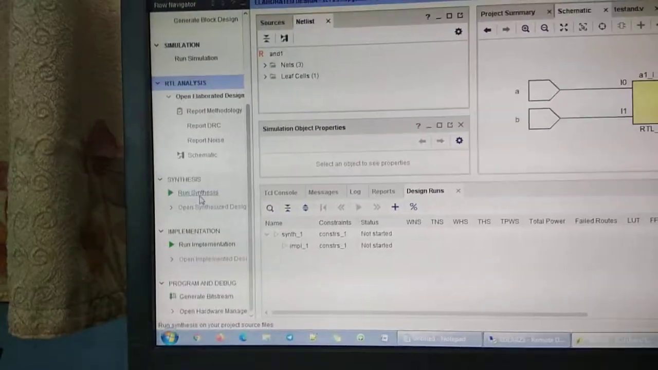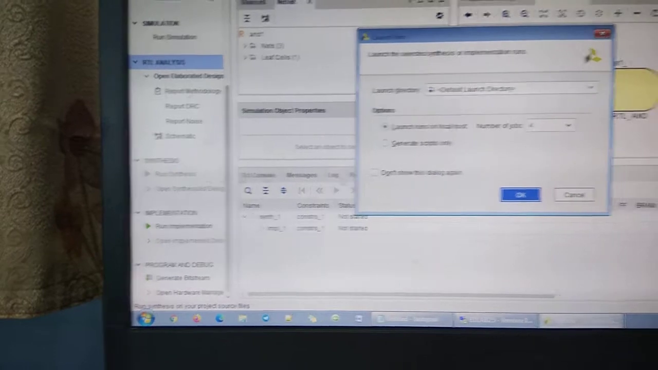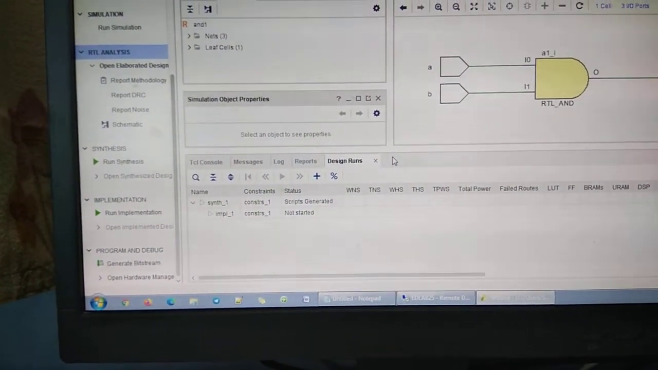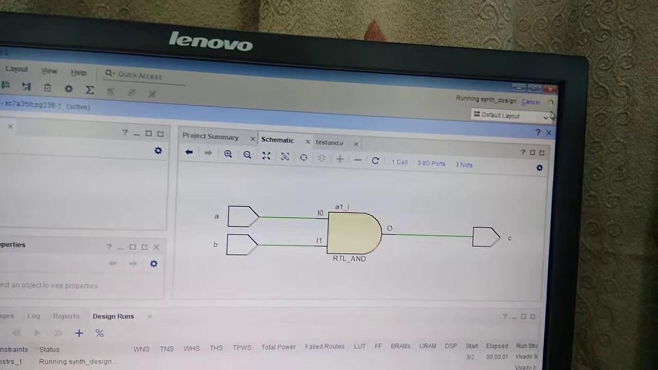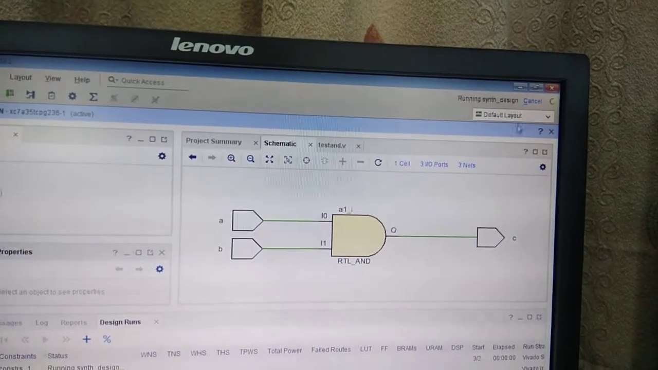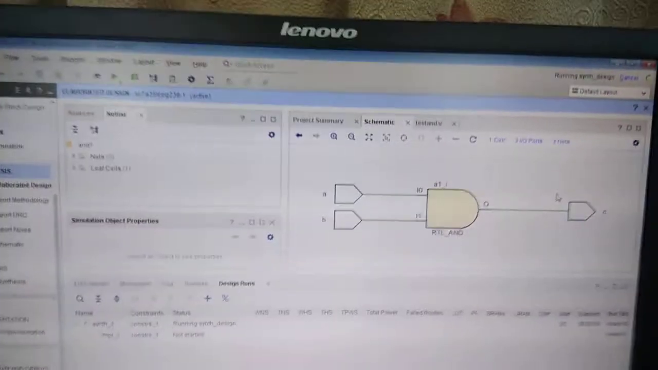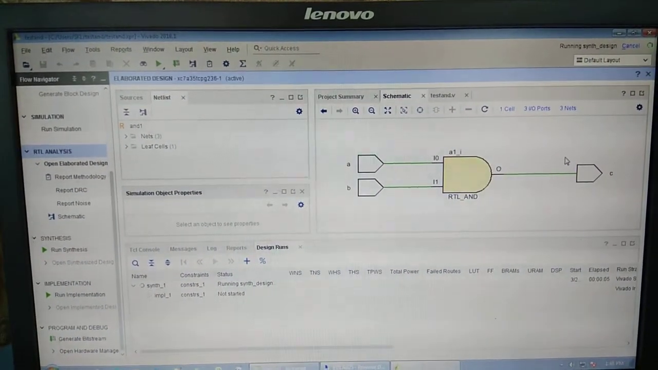After performing RTL analysis, going to the synthesis, just click run synthesis here, just click OK. Synthesis will be done. You can see the synthesis running here. The green color is blinking, so synthesis is running here. We should wait until the synthesis is complete.